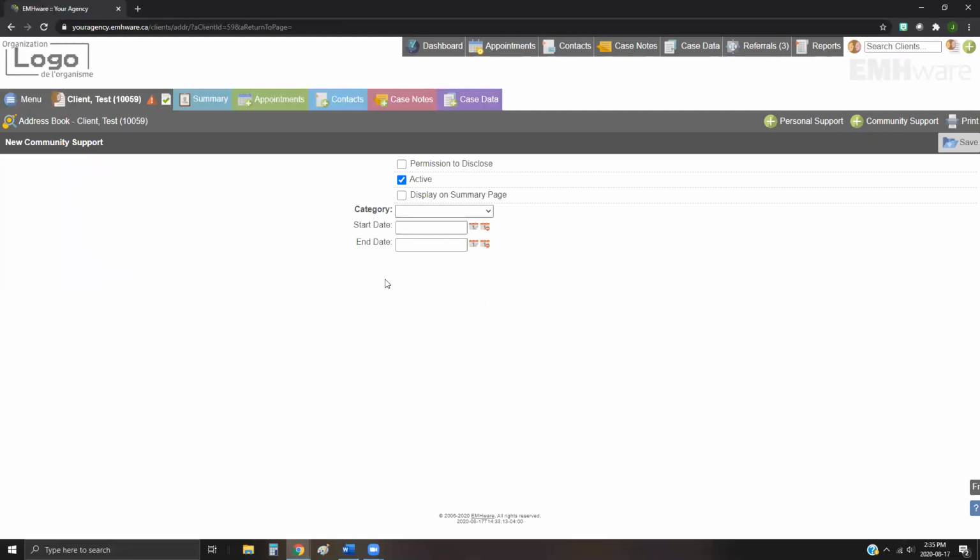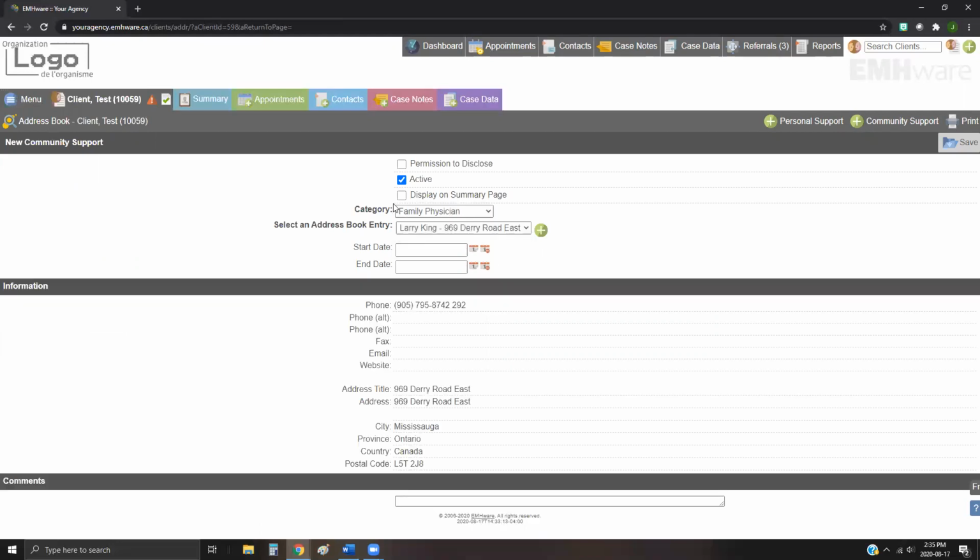So what we're going to do is first, we're going to pick a category. And this is the same drop-down that we see in the agency address book. So who are we assigning to this client? We're going to assign a family physician. The second drop-down is going to be anybody that's entered into there as a family physician. So you'll notice it automatically populates the doctor's phone and address information into here.